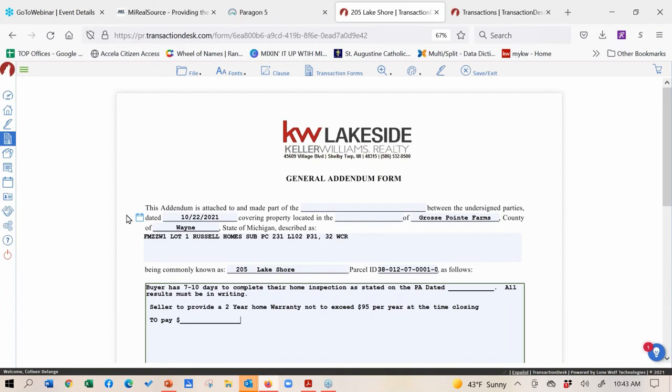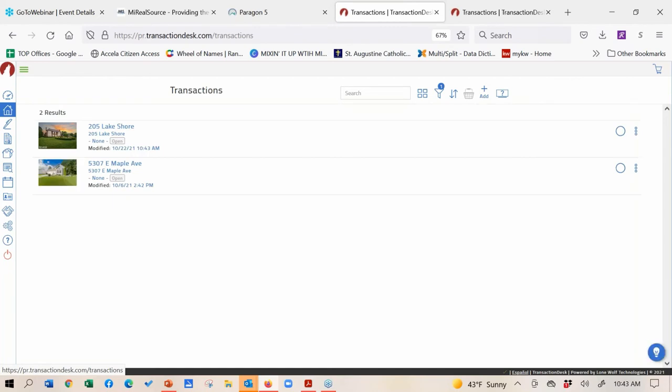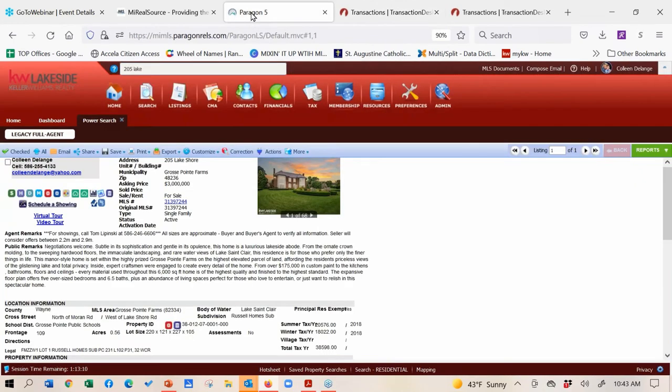All right, so that is really the whole purchase side. We've kind of gone over from the beginning, pulling it from Paragon to creating the forms and walking through that transaction. However, as I mentioned in the beginning, the hardest part of TransactionDesk is really just knowing where to start. If you are on the buy side, you really always want to start within the MLS because we've got that easy button right here for you.